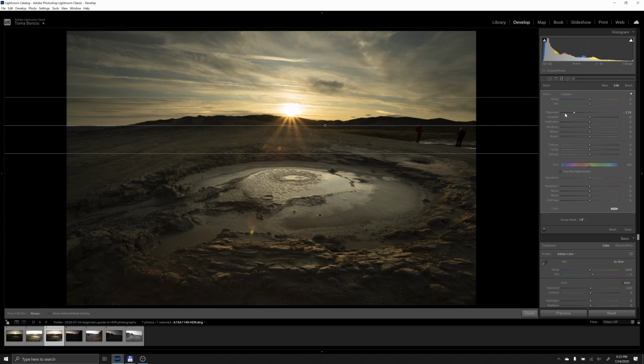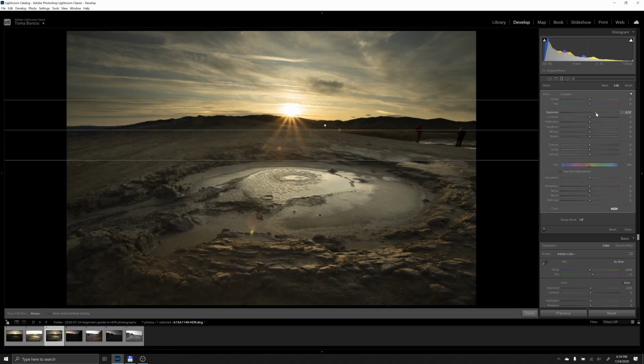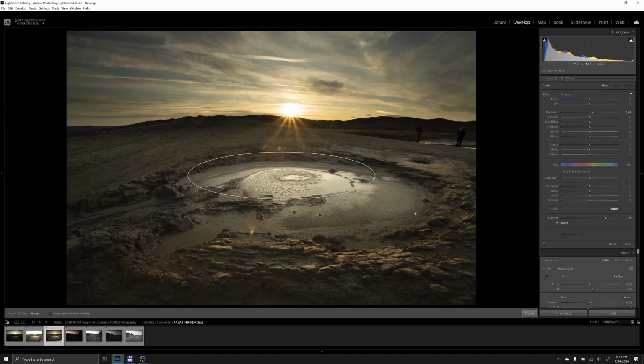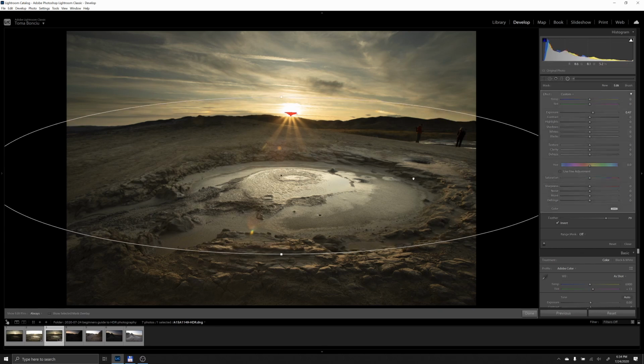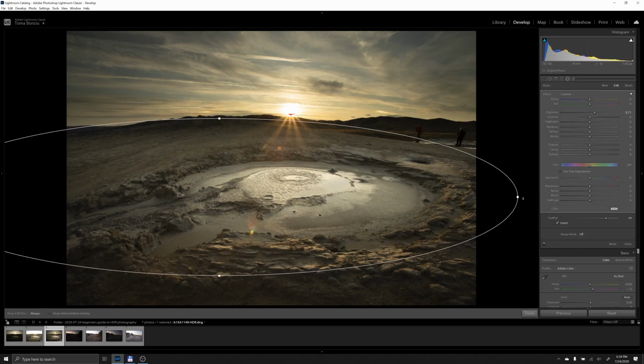Now, I've dragged the exposure all the way down, and now I'm hitting new and creating another gradiated filter, and I'm bringing the exposure just a tiny bit up. And then I'm introducing a radial filter for the area over here, which is the actual volcano, and I'm increasing the exposure some more.